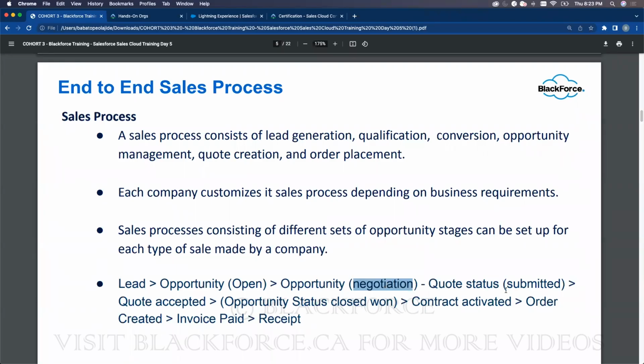The bottom line is that a contract can be created and put in draft. However, after the contract has been activated, you can create an order. And obviously, once you create an order, you can create an invoice and the customer will pay. Okay? This is just a simple process, but there could be more to it based on the business you're working with.